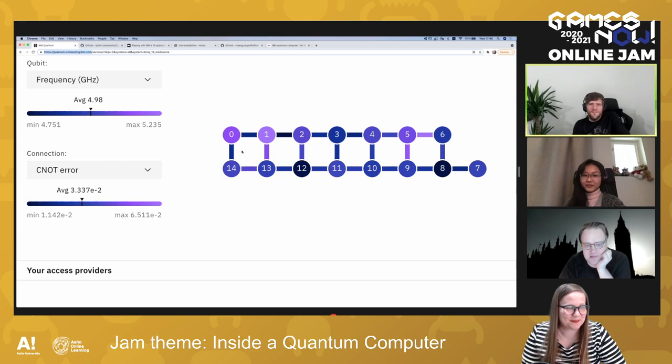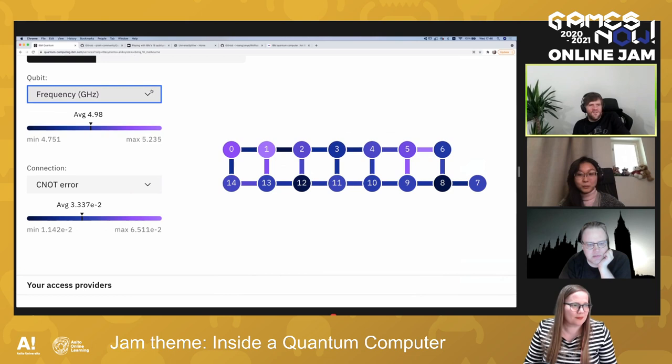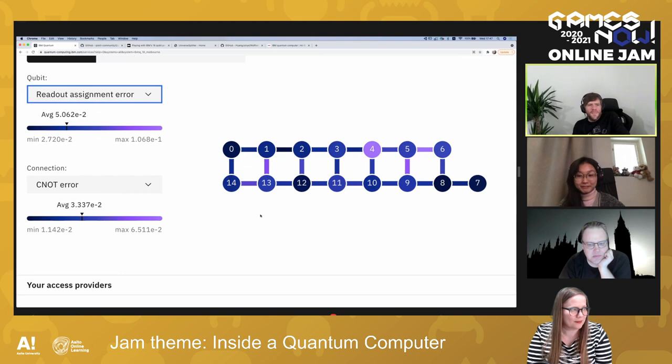So another aspect, and one that's very related to all of the cooling, is that you will notice that these are different colors. And this relates to the amount of noise. This looks like it's related to the frequency. No, I want it related to the readout error, please. So the minimum is dark and the maximum is light.